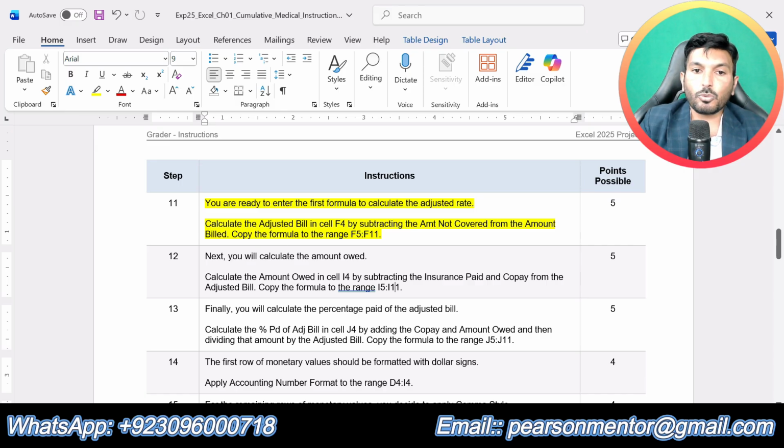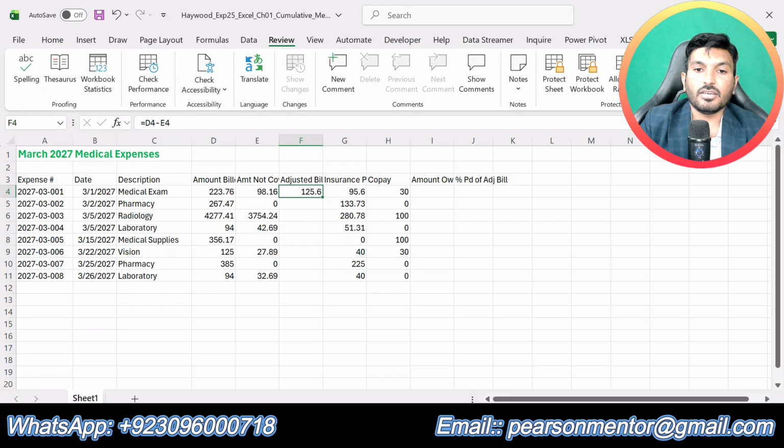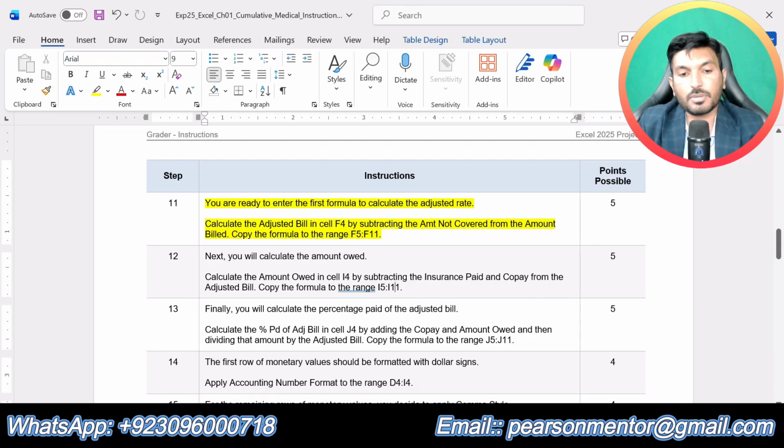Now we are supposed to copy the formula to the range F5 up to F11. So use the fill handle to drag it down up to F11. So we will get the adjusted bill for the others like laboratory, pharmacy, medical supplies. For these we got the adjusted bill by subtracting amount not covered from the amount billed. So that is all about step number 11.